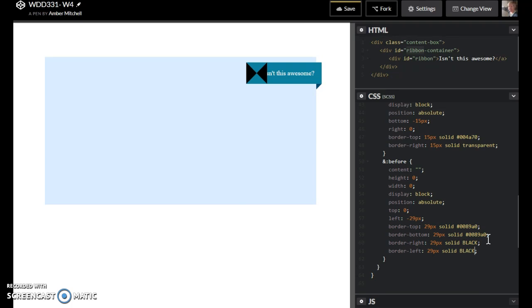And basically, we end up making this kind of false impression of a notch by making two of the borders, the left and the right, transparent. So it just shows the behind color. And here's the right one. And so thus it looks like a notch instead of a full-on box.